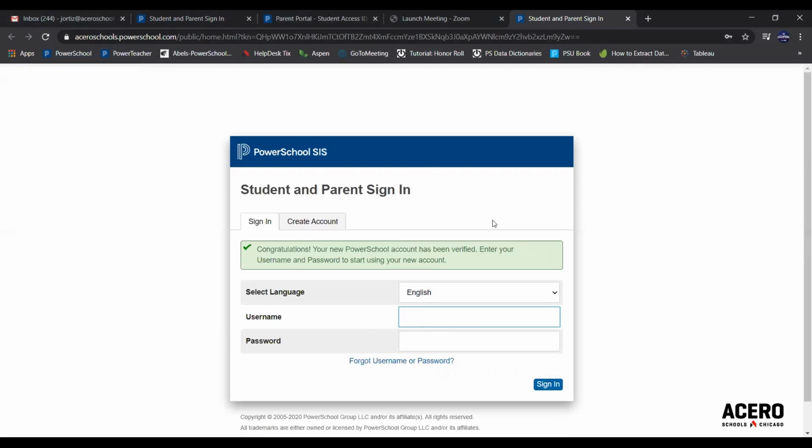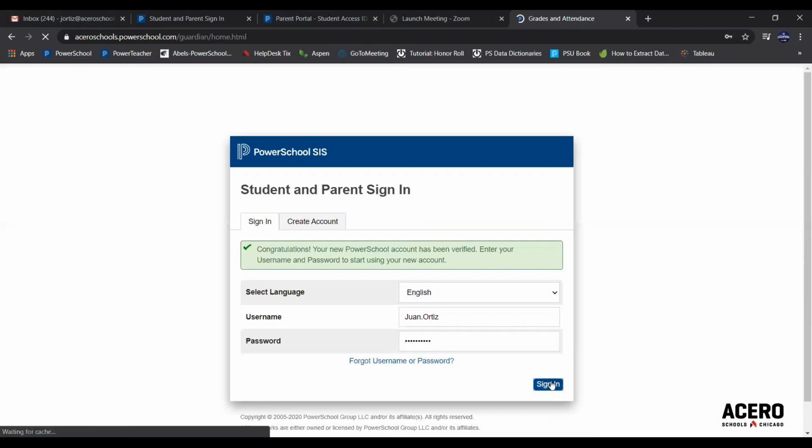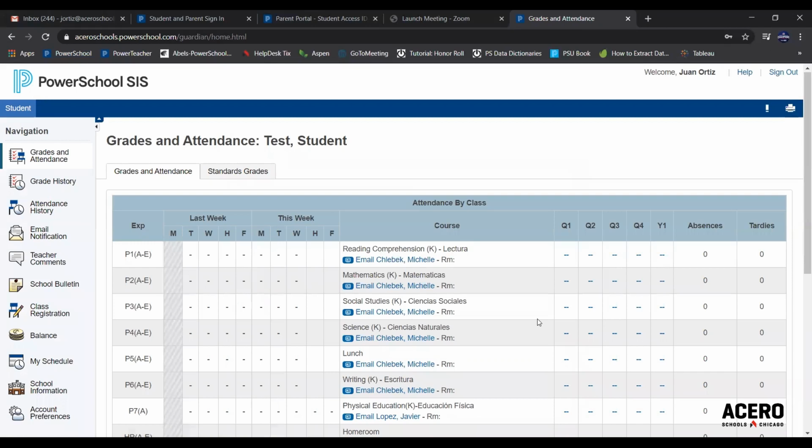What I did there is I clicked the link to verify the email and it brought me to a new page. Here I will enter in the username that I created and the password that I created. Click sign in. And now you're all set.